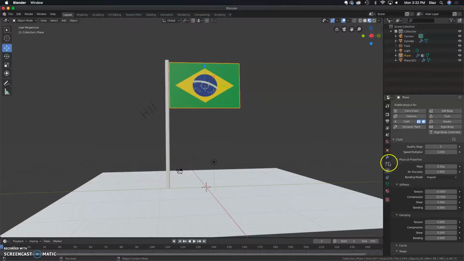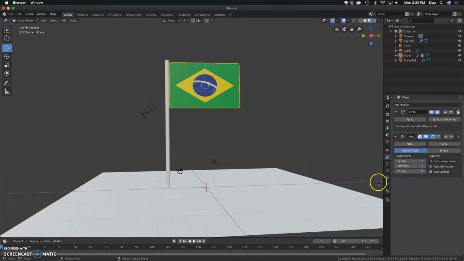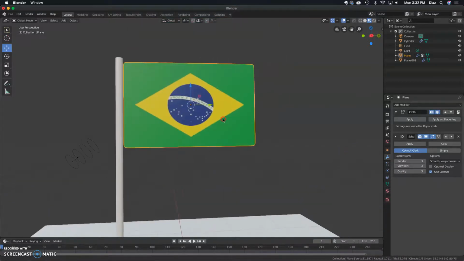To finish your flag, you want to add in a subdivision surface modifier to smooth it out. And I'll just set that to 3 and 3. Now you will see that when you do that, you have these rounded edges here.